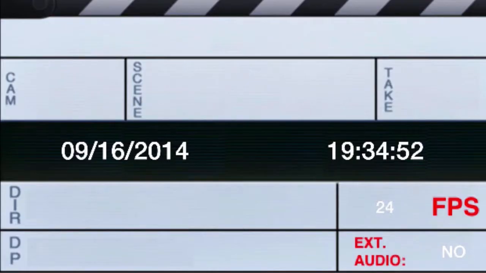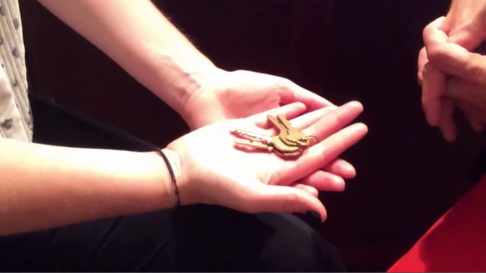Now, if you didn't figure out, after we did our room tone and reaction, we also did a series of close-ups. We did the first close-up of the keys.